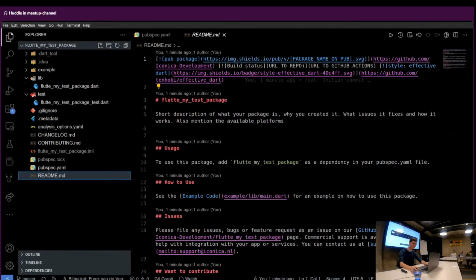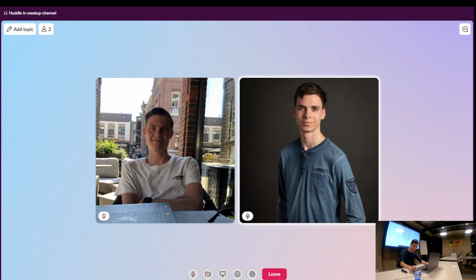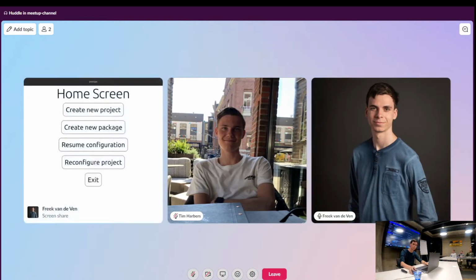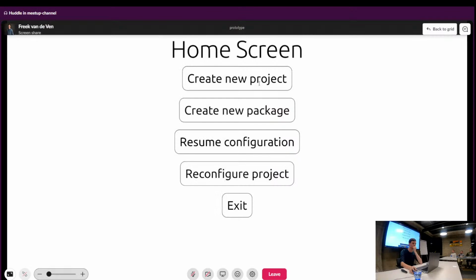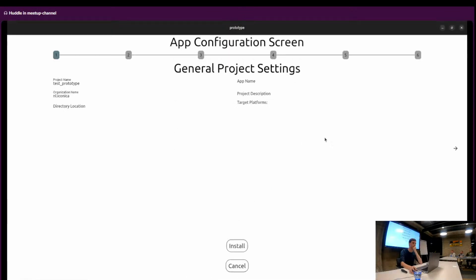So now we'll show the main application, which is more of a gimmick side thing. So creating a project. Of course, we need to provide a project name. So Meetup Iconica. App name: Meetup Iconica. And you can have whatever description.